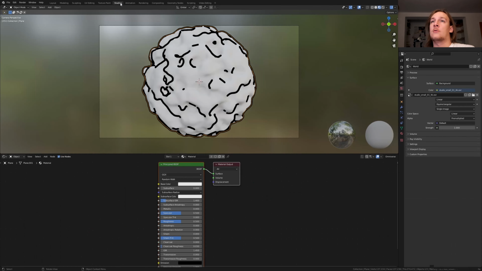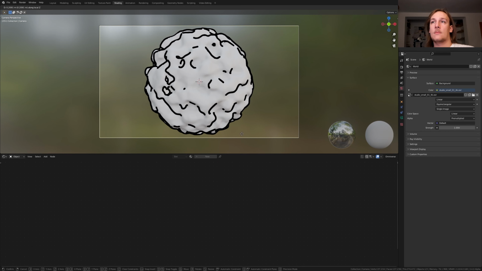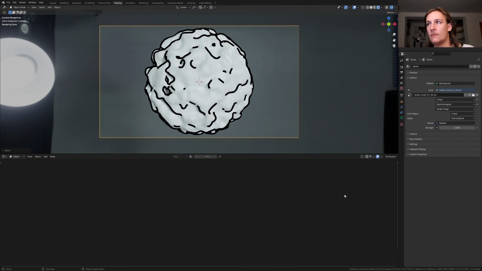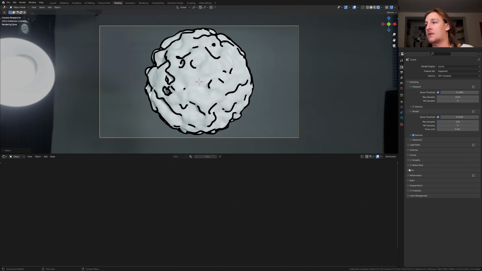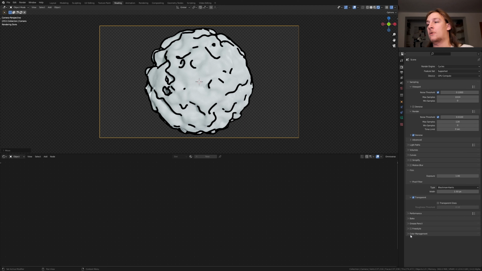Now let's go to shading. I'm going to select the camera and zoom it out slightly, like this. Let's go to rendered view. I'm going to use Cycles for this. As always, the link to the HDRI that I'm using is in the description. Now go to the render properties and go to film and make it transparent. Let's also go to color management and set the look to very high contrast.